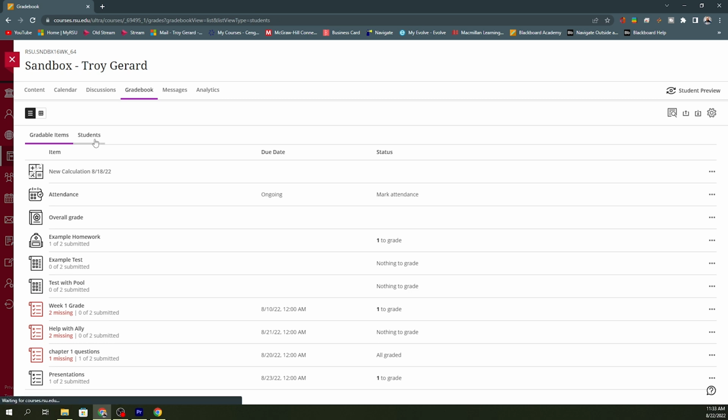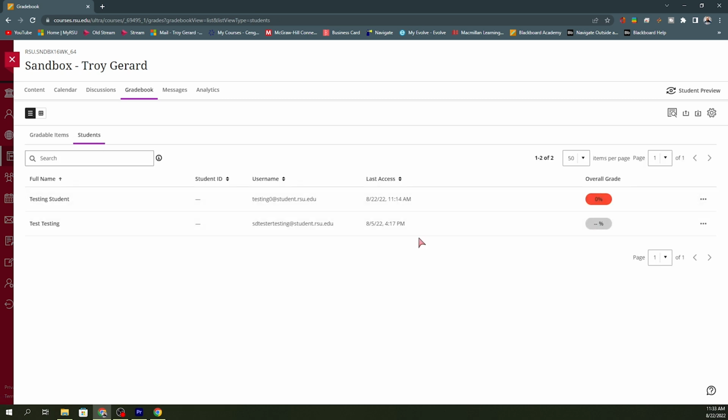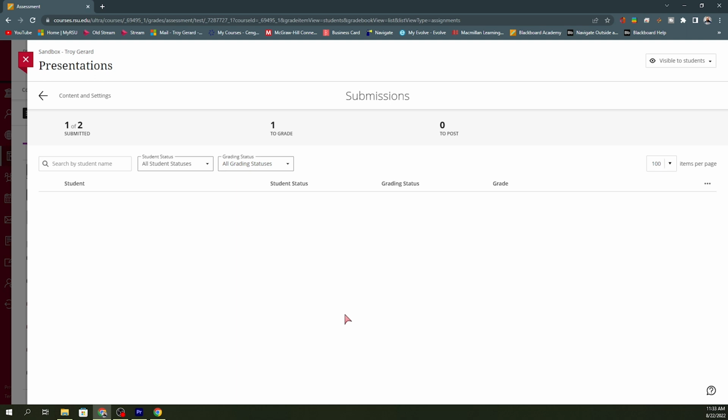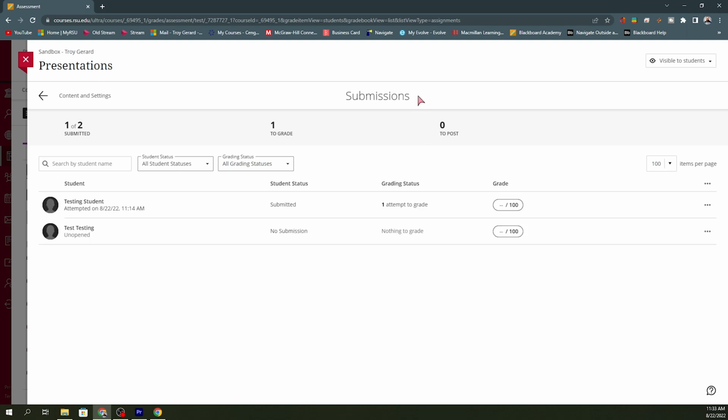I can then go to my student list and see what their current grade is and when they last accessed. So I can manage a lot of stuff in this gradebook tab. But the main thing that we're looking at is getting to the student submission. I'm going to go to this presentation assignment. If I was on the gradebook tab, it lands me on the submission page.